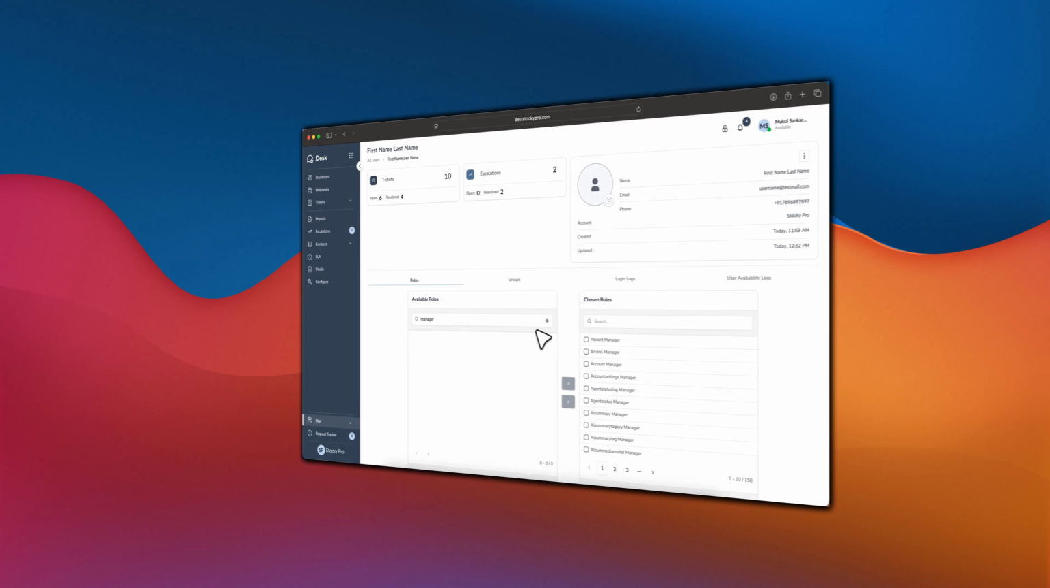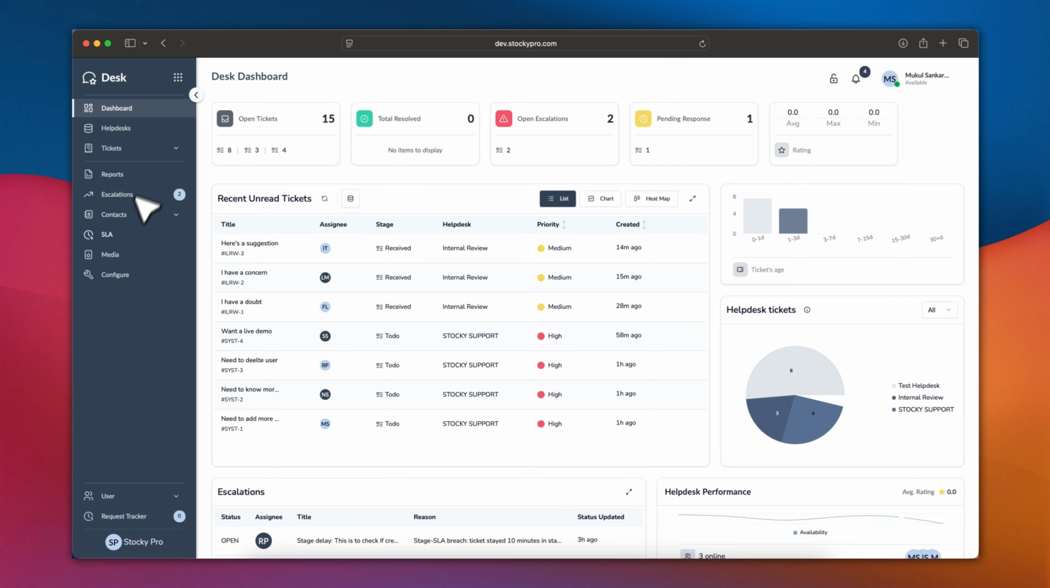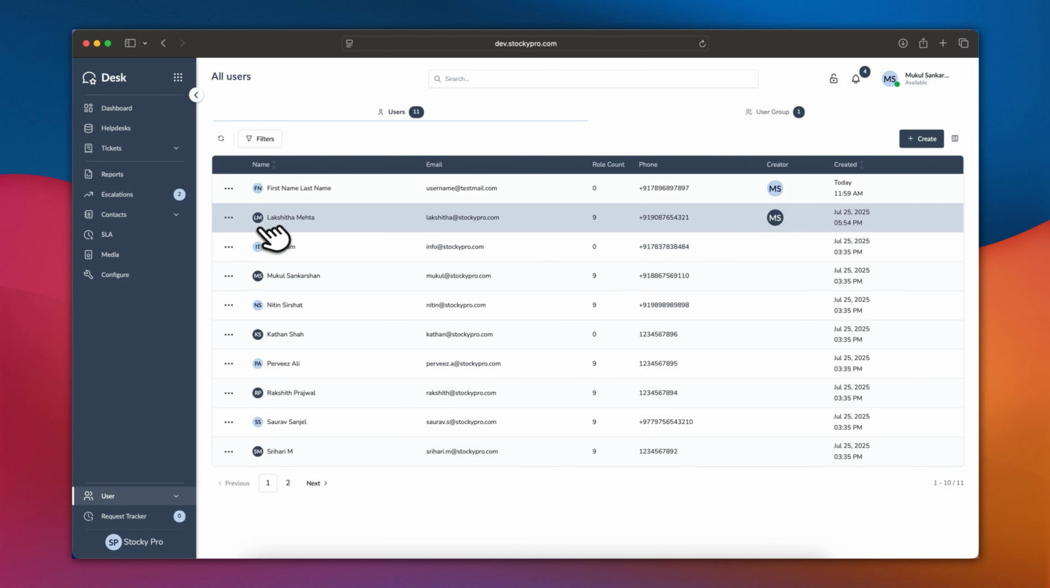Welcome to Stocky Pro. In the next 2.5 minutes, you'll see how our built-in role-based access control lets you decide exactly who can view, edit, or export data.